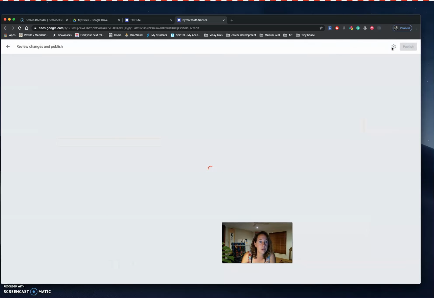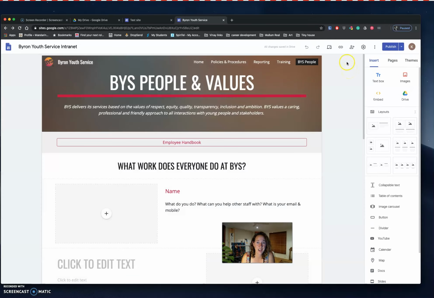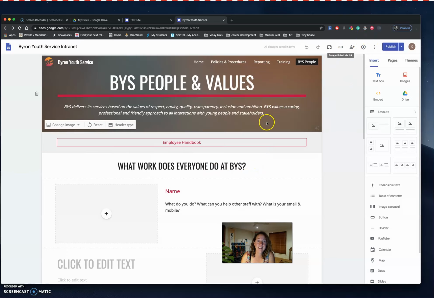So go publish, and it's coming up saying there's no unpublished changes to review. Normally what would come up is it shows you every change you've done and checks to see if you're happy with those changes before you press publish. So it's really good. It shows you all the things you've added, so it makes it hard to make a mistake. Then when you've published it, and if you want other people to see your site, you go copy the link to the site and send it out to whoever you want to view the site.